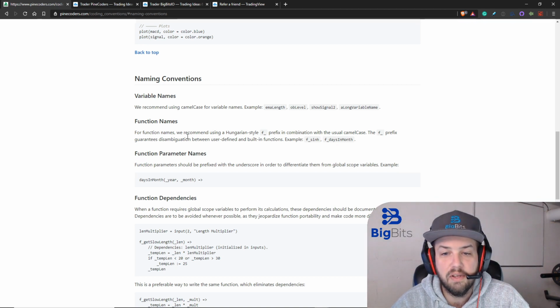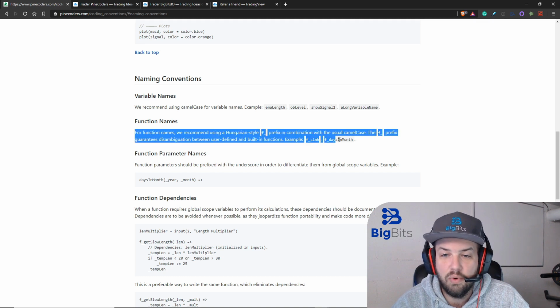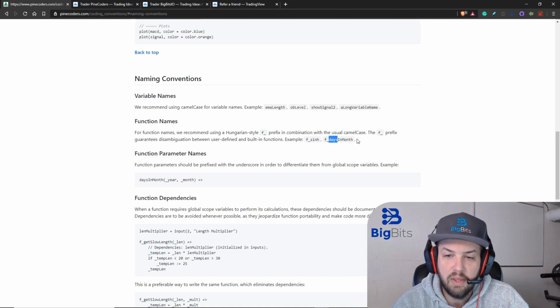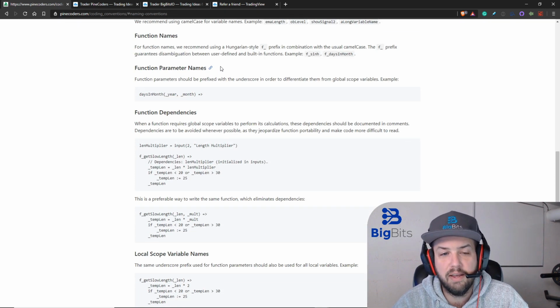Now, for function names, this is simply the name of your function. All we're doing is prefixing the function with F underscore, and then we also use camel case after that. For example, you can see one here, F underscore daysInMonths. So the camel case starts after the underscore, and you're going to be lowercase on the first one, and then uppercase on the beginning of each word after that. Now for function parameter names, this is often helpful in many different programming languages: you put an underscore before your variable names that you use as parameters in your functions.